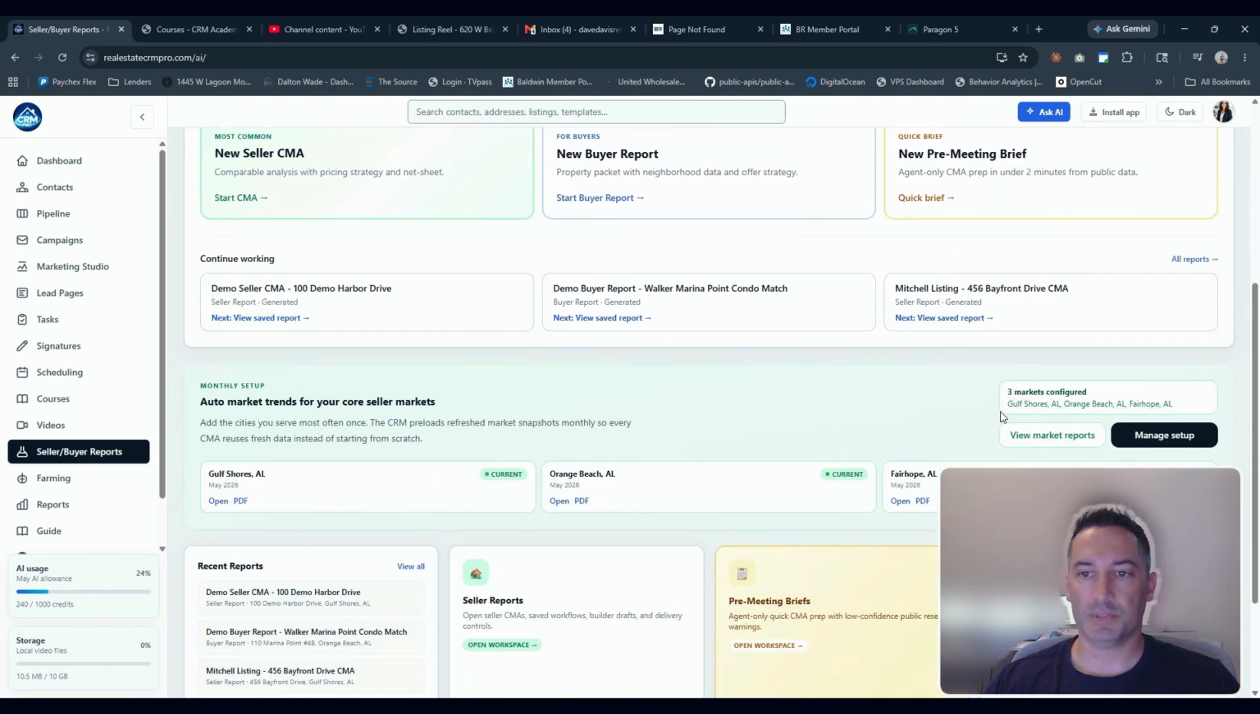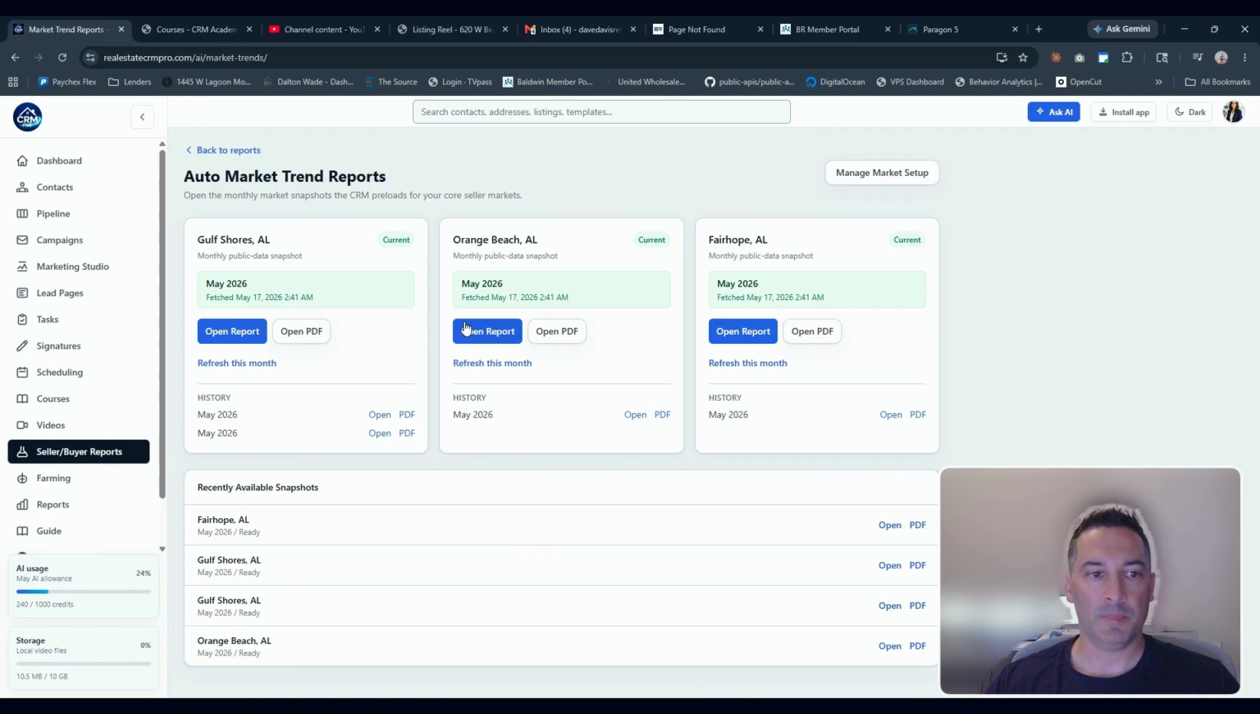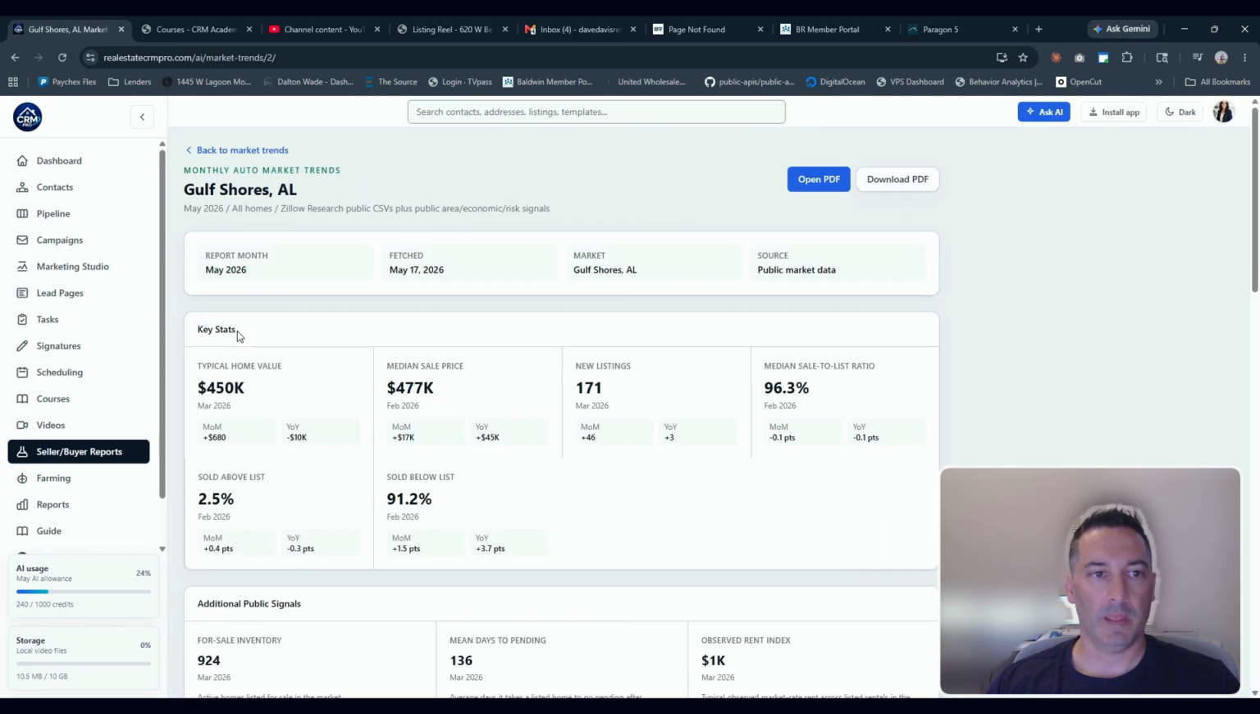And here's where we'll see the market stats, right? So auto market trends for Gulf Shores, Orange Beach, Fairhope. These were all the ones that I put in as cities that I want to have. And it's going to show me the stats for us. If I want to see Gulf Shores stats, I can just open a report and it's going to show me this was fetched on May 17th. It's for Gulf Shores. Here's the typical home price. Month over month, we're up $680. Year over year, we're down $10,000 from typical home prices. Sold above list price, 2.5%.